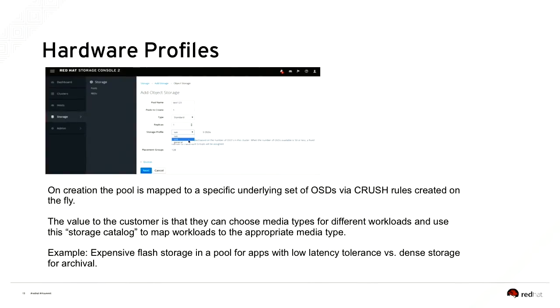So basically, you can see in this example, it's kind of hard to see, but this is a drop-down of the various disk types that the console detected, whether they're SAS or SSD or general. And so on the fly, it creates that pool, and it maps the pool to those underlying OSDs. So the advantage of that is that you have a catalog of different types of storage hardware. So if you have a particular workload that needs better performance, needs low latency, you can map that to a pool that's based on flash storage or NVMe or a variety of faster hardware. Or if you need, conversely, an archival pool for SATA, you could do that as well.